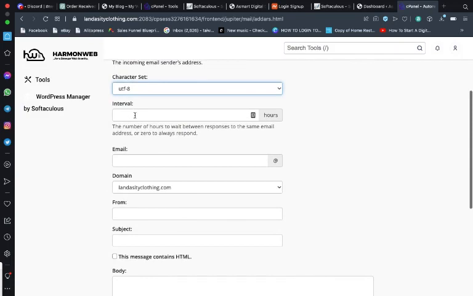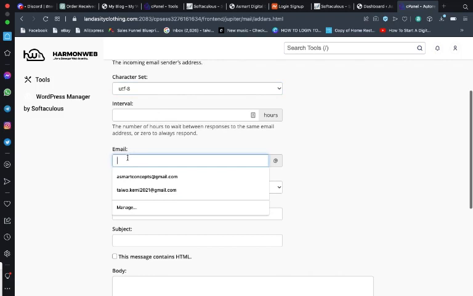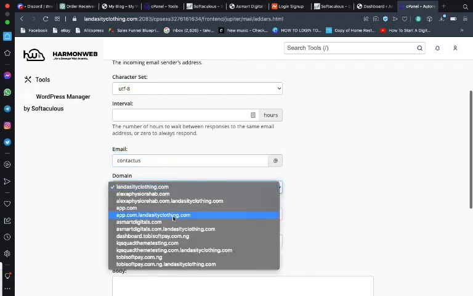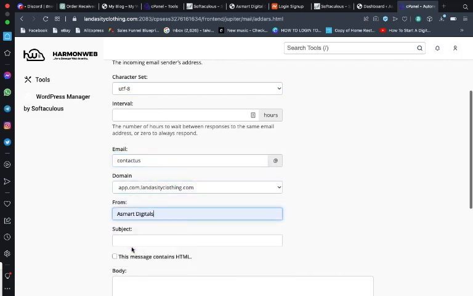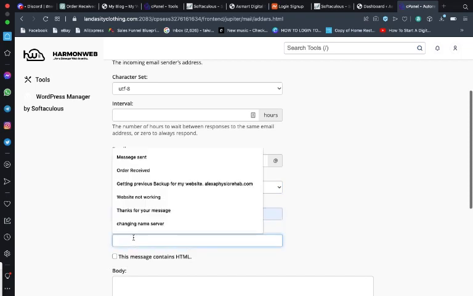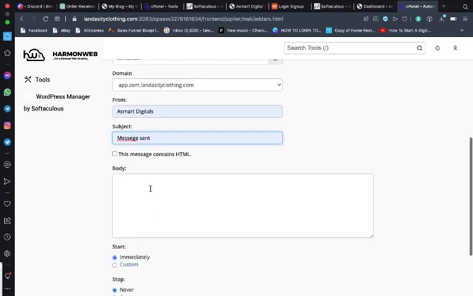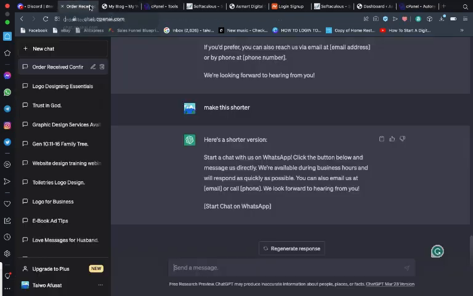Interval means if you want it to respond immediately, or maybe after 5 seconds, or 30 minutes, you put that 30 minutes. But if you want it immediately, you don't need to put anything, just leave it blank. The email I just created, contact us, then add your domain name from your company name or your website name. Then let's say, message sent. You can use anything as subject, either message received or order received, and then in the body, you can type the body.